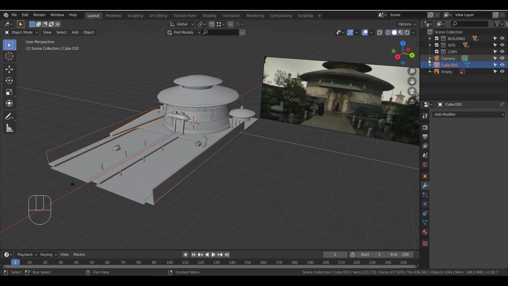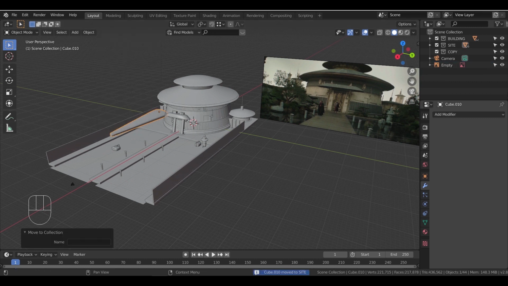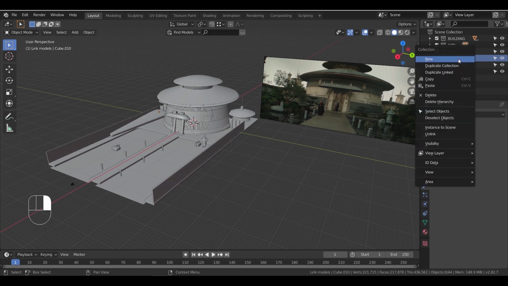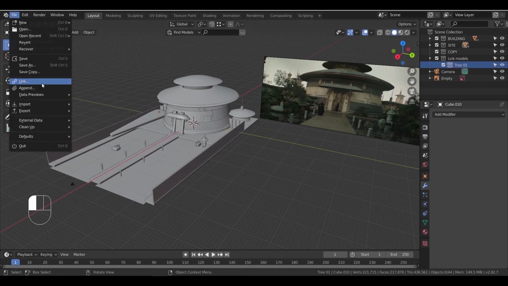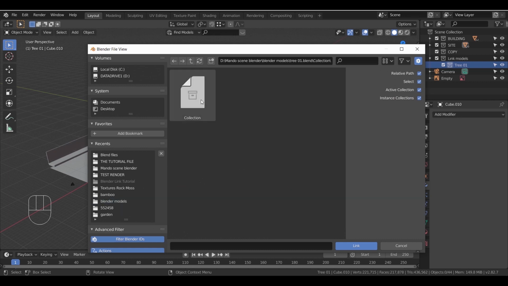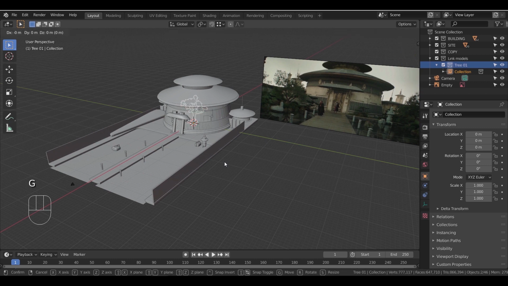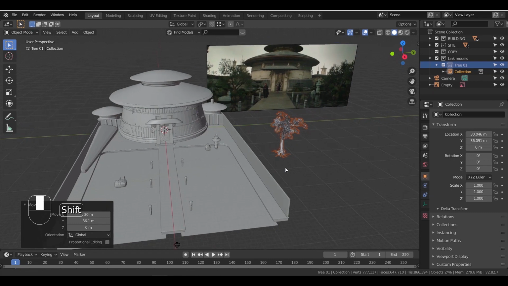To start adding the pre-made models to the scene, make a new collection to organize that. From File, go to the Link option, and search for the file you need. In my case, I will link the first tree, and select it from the collection folder. So, here it is. You can now look at the image and try to place it where it seems fit.